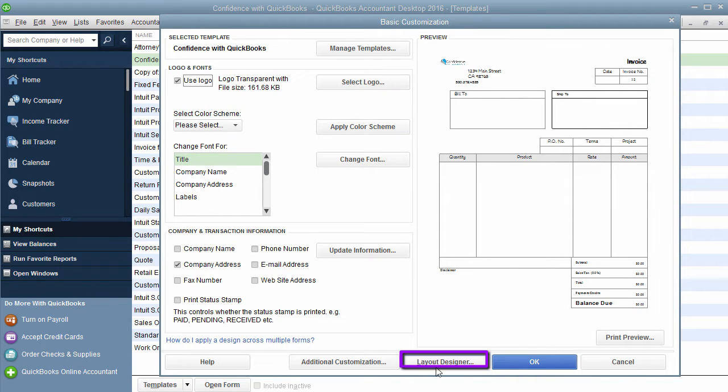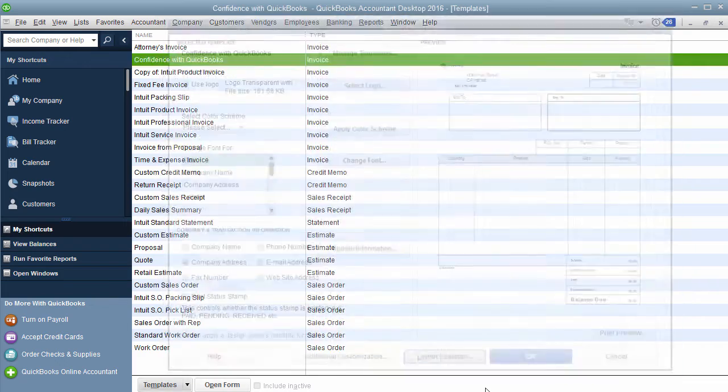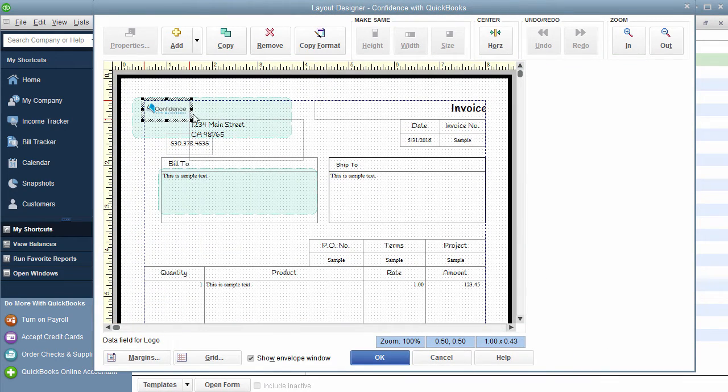So what I'm going to do is go into layout designer and find my logo, which is here, and you can increase it to whatever size you want it to be. And you just move it around. And then what you can do is grab your address and move it kind of out of the way. Now, when you're looking at this, what you'll notice is the blue little box here.